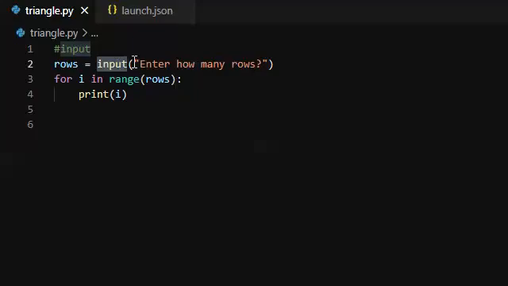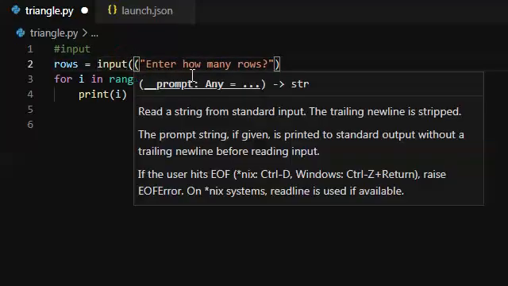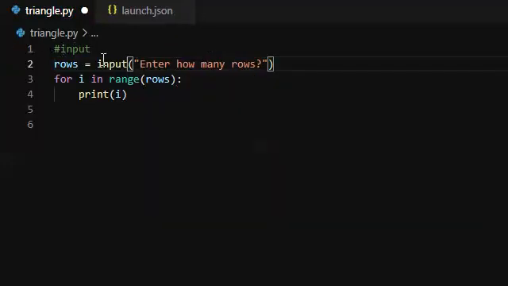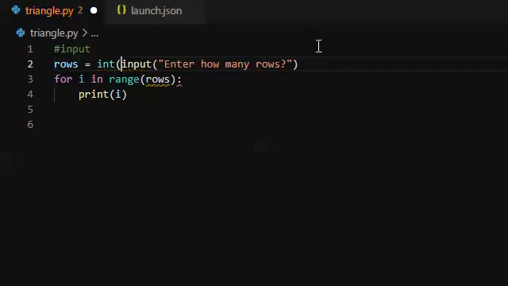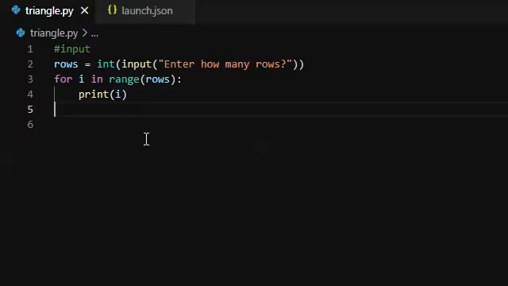Input is a prompt, and the input command always returns string values. Prompt is a string, but here we have to use integer values only. So how do we convert the string to an integer? Here we have to use the int command: int of input of enter the number. Now the string value is converted into an integer.